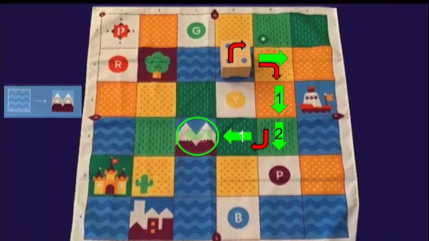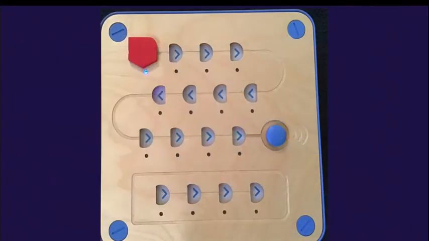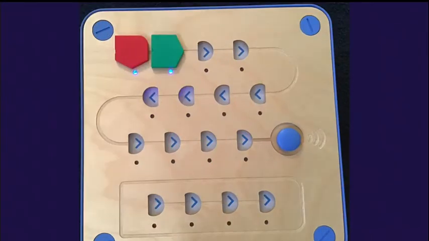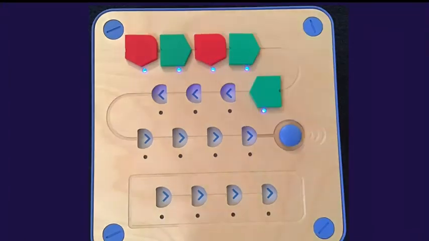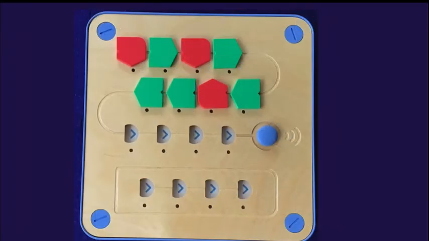1, 2. Hooray! Great planning! Now let's set up the blocks on the interface board. We need red, green, red, green, green, red, green, green. Now let's press the blue button and try it out. 3, 2, 1.